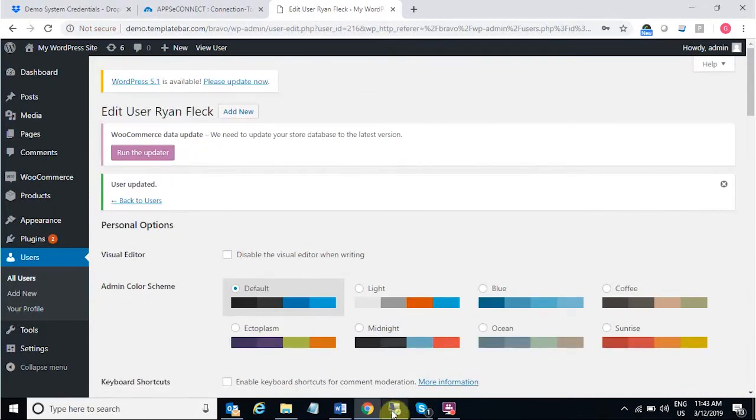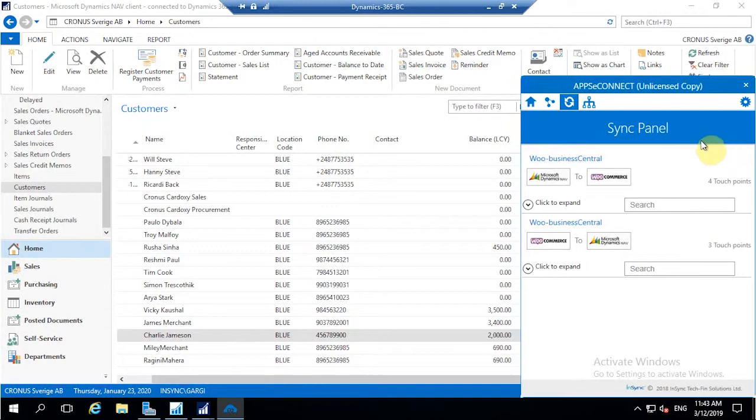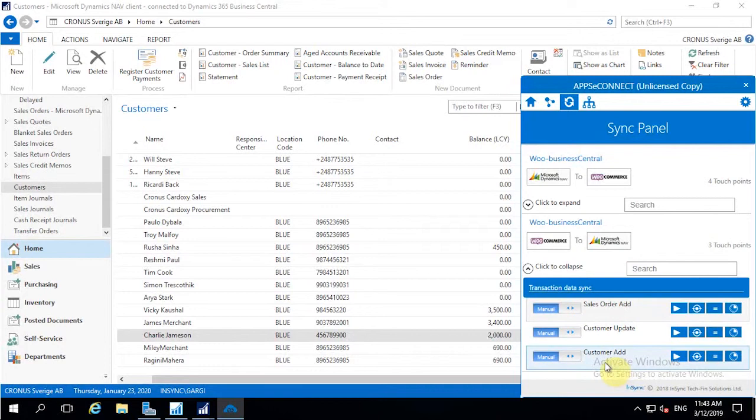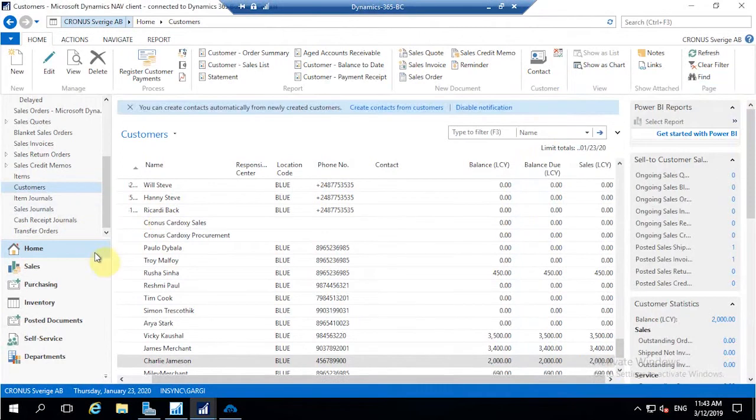And after that, I'm going to the server where the agent is installed. And here is the agent, the APPSeCONNECT agent. And from WooCommerce to Business Central direction, you can find the integration point, that is customer add. Let's just trigger this button so that I can find the customer in Dynamics Business Central.